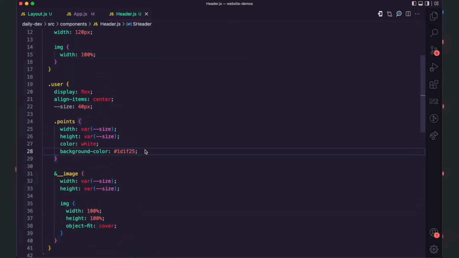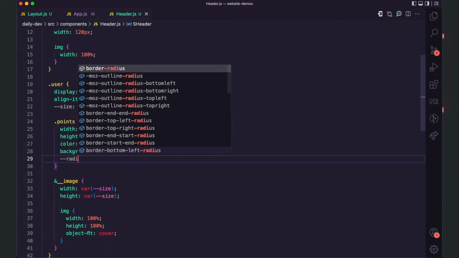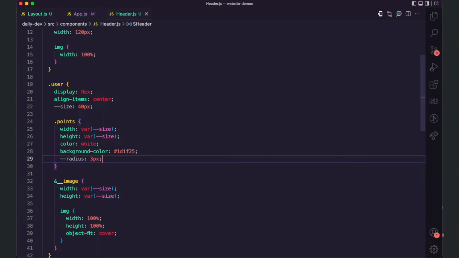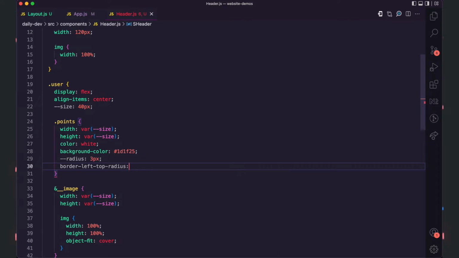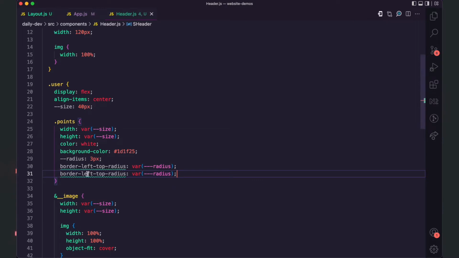So for the points, I love variables a lot because they make things easier. I just give this 3 pixels, border left, top radius, and border left, bottom radius. I don't know why these are 2. It should be 1. There is something wrong about what I'm doing. Border top, left. Border bottom, left. Right. Great.